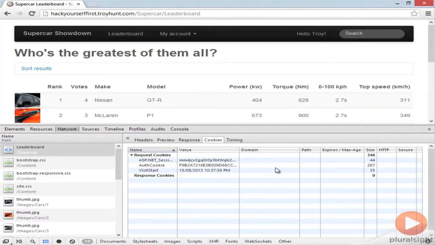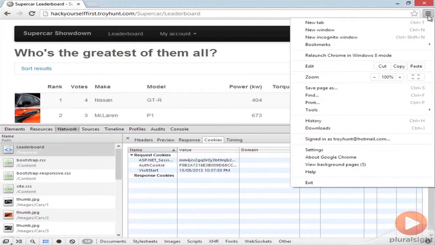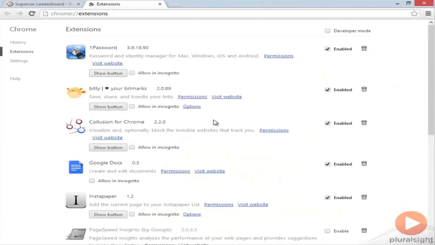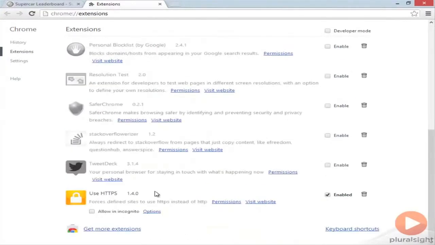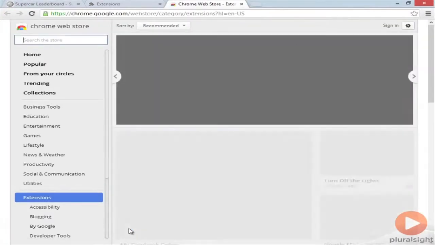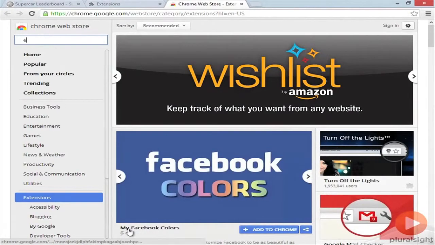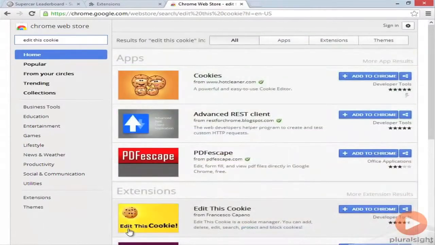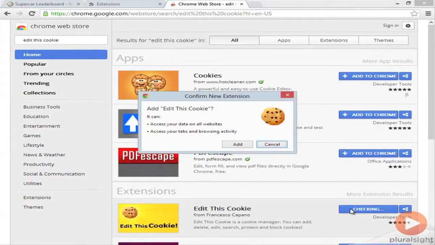Now there's just one more thing I'm going to show you with Chrome. I'm just going to jump up to the menu, drop down to Tools, and go over to Extensions. We are going to be using an extension called Edit This Cookie, and you can find that by getting more extensions and just searching for Edit, and there it is right at the top, Edit This Cookie. So this is a free extension that we're going to use to, as the name suggests, actually edit this cookie. So do make sure you add that if you want to follow through the steps of this course.